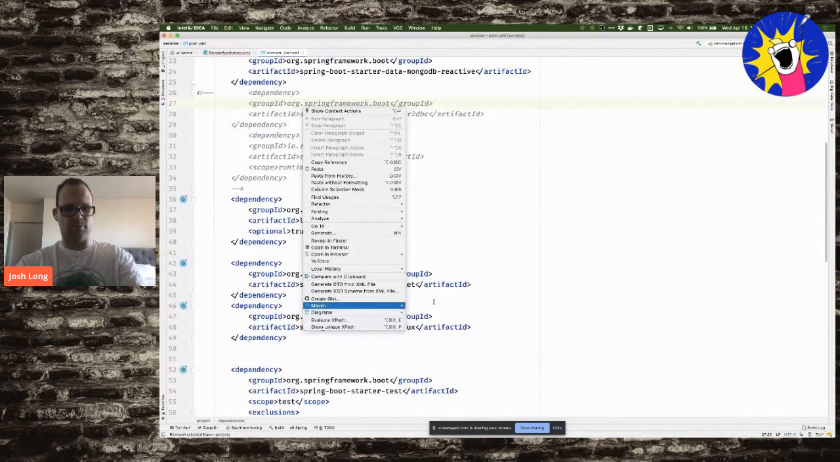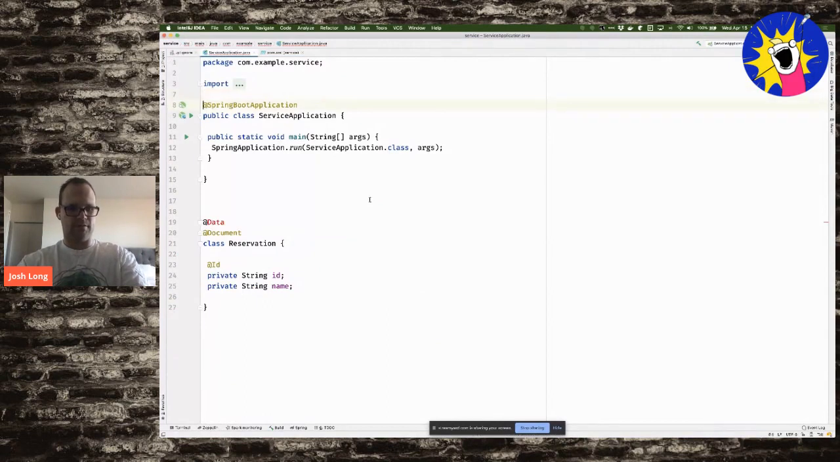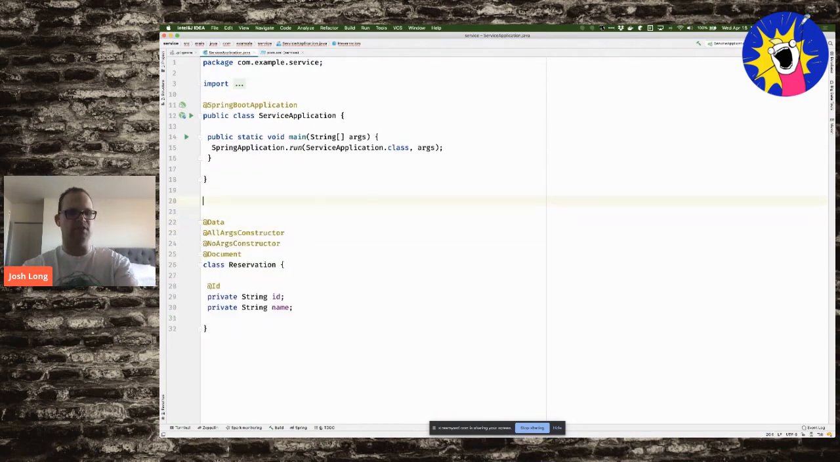Maven, re-import, please. Good. There we go: @AllArgsConstructor, @NoArgsConstructor, good stuff. So there's the essence of our entity.